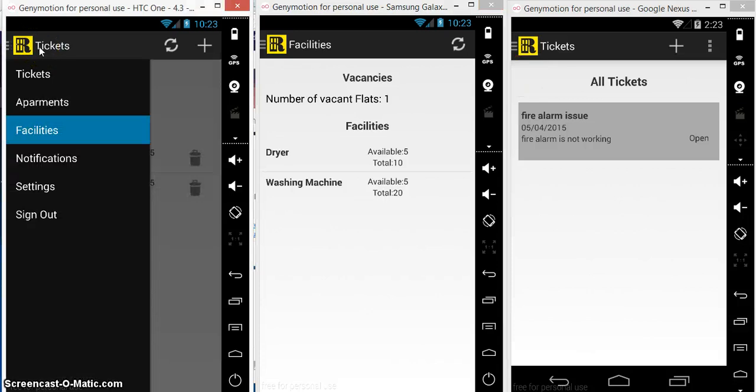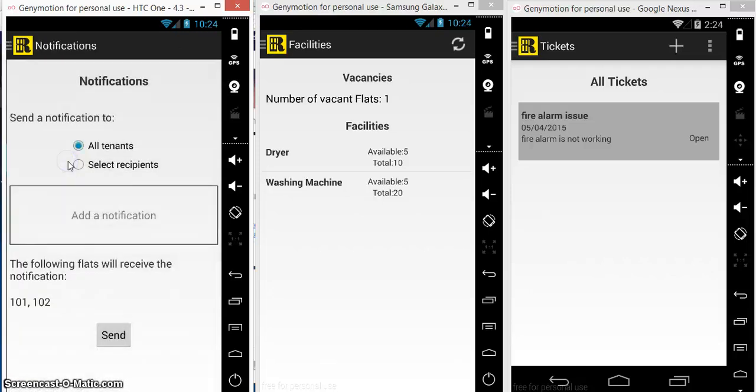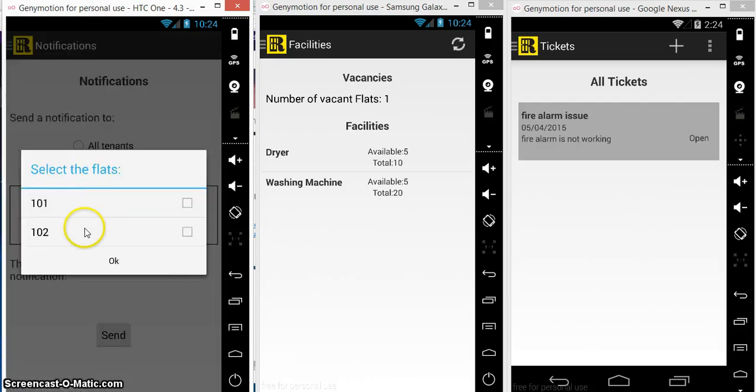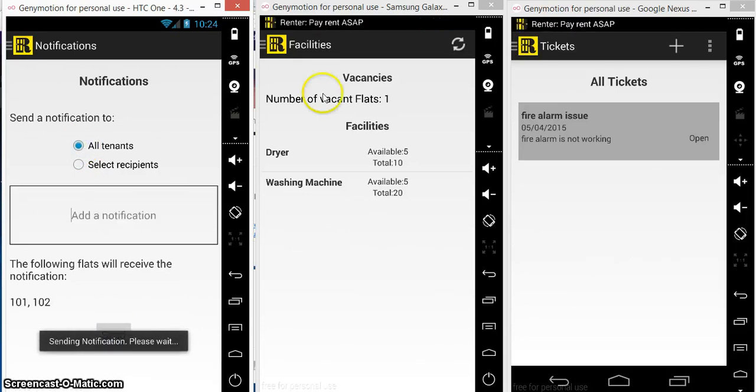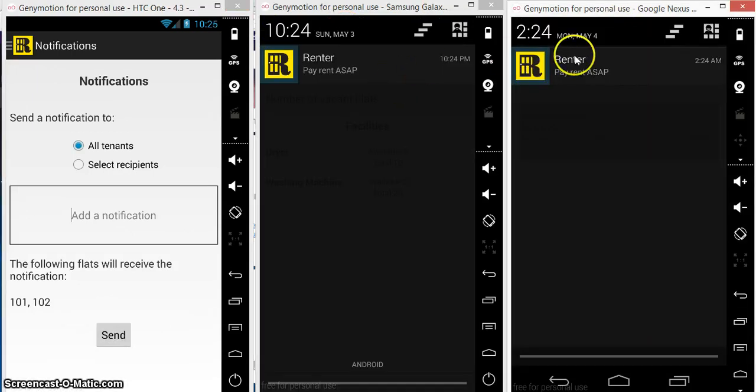Now we are moving on to notification. Let's assume the leasing office person wants to inform all the tenants with some notification. He has to click on the notification and type the message, pay rent ASAP. Here he can select which apartments he wants. Let's assume he wants all the apartments. Click on the send button. Immediately the tenants will be notified. You can see the notification here.